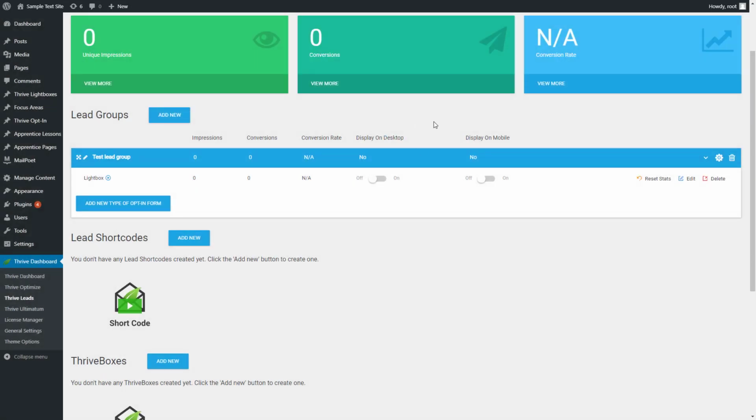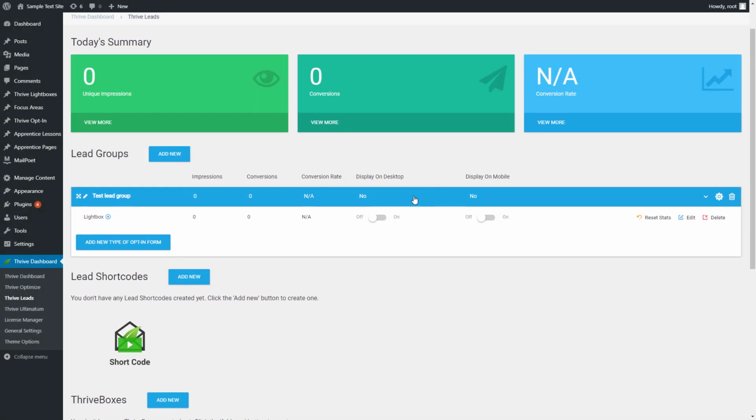And the last step that we need to do is enable the displaying of this form. As you can see, we can enable or disable the display on desktop and display on mobile. This makes sure that we can create a separate type of form for mobile. Let's just enable it for desktop for now. And now it should get displayed on any post.